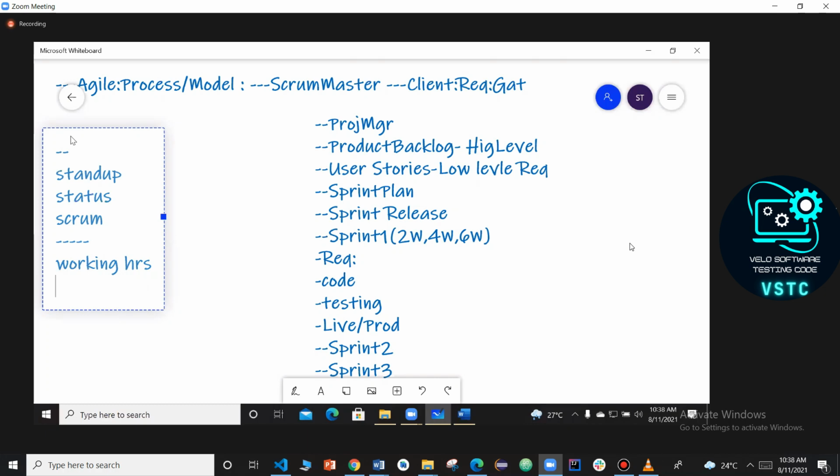Then we have to start our actual things, that is STLC. Till now, we are into SDLC, discussing the software development life cycle, the theory part. From tomorrow, we'll be getting started with the project testing, nothing but STLC. What is the meaning of STLC? Software testing life cycle.